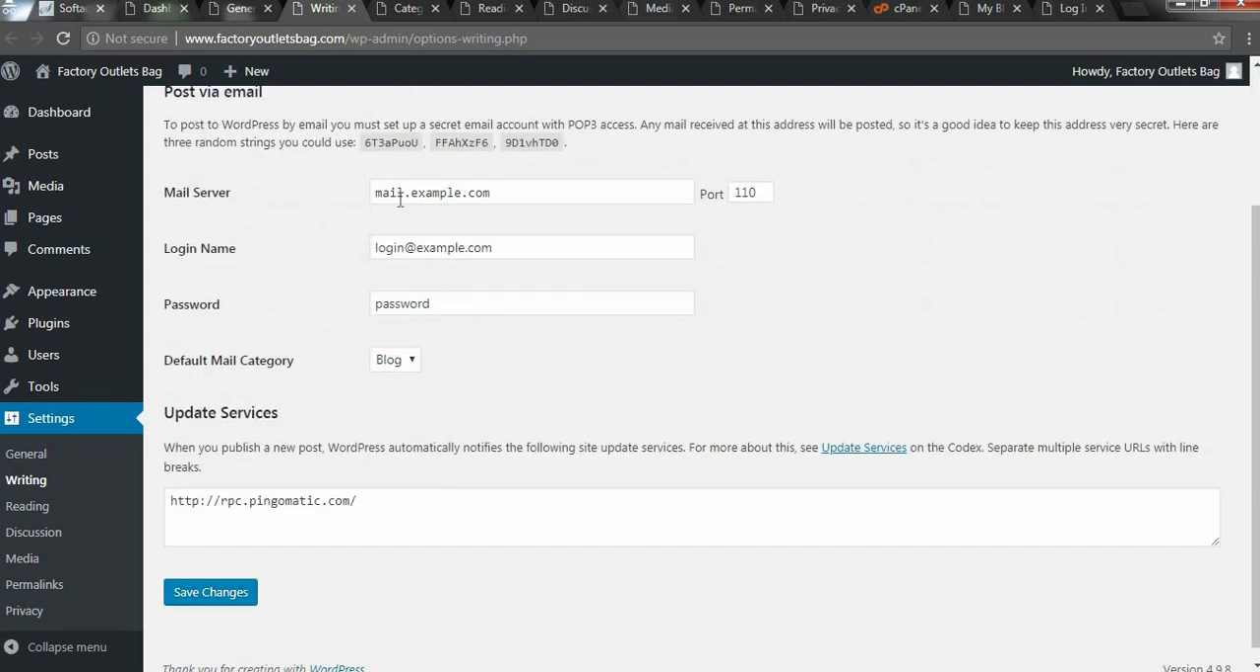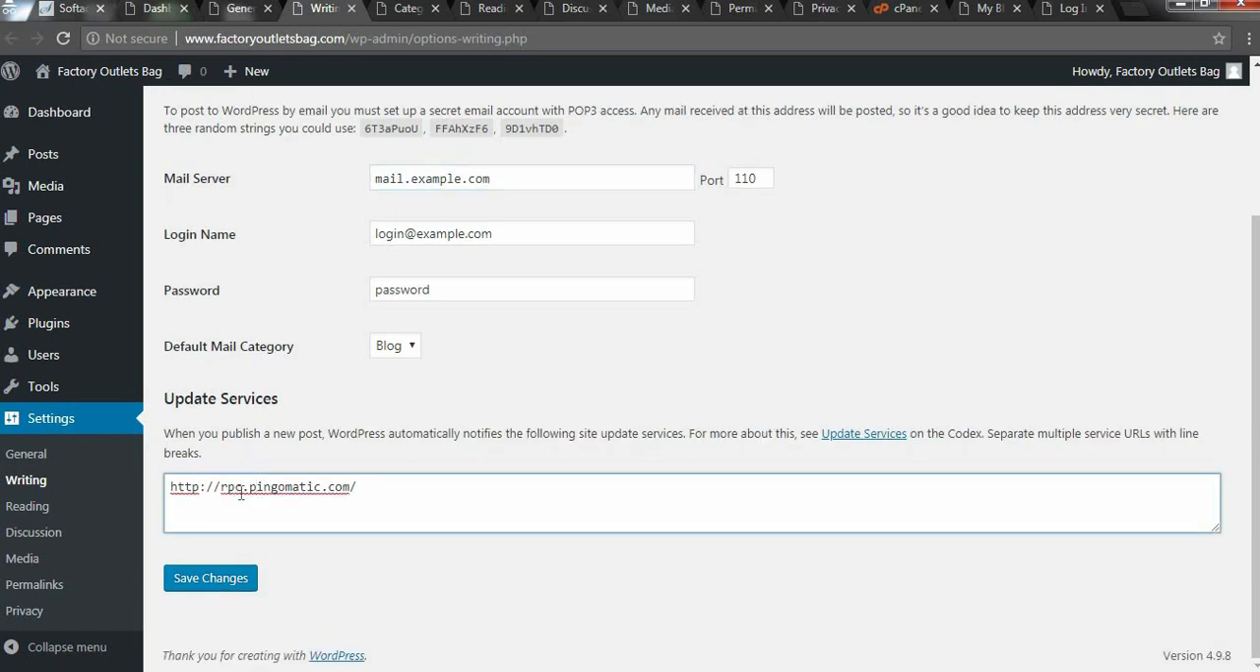And what is post by email? Let's say you have a form that you want to send a thank you message from. This is where you need to change your mail server with the login and password. And of course, let's go ahead with the update services.